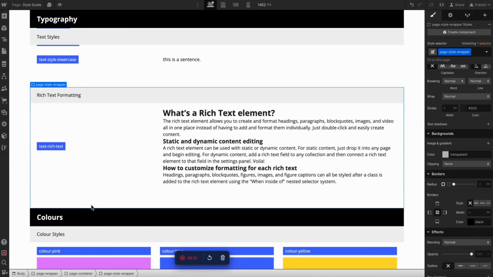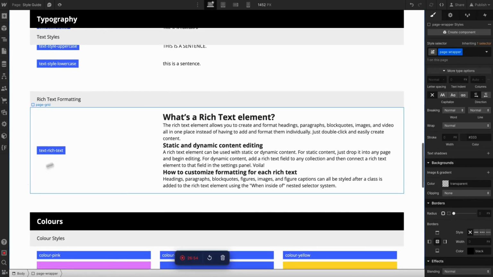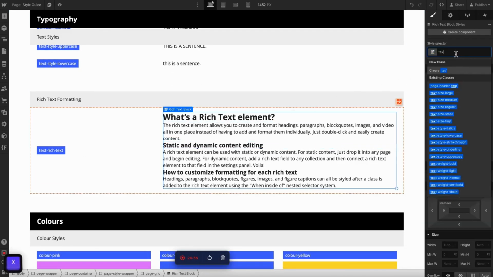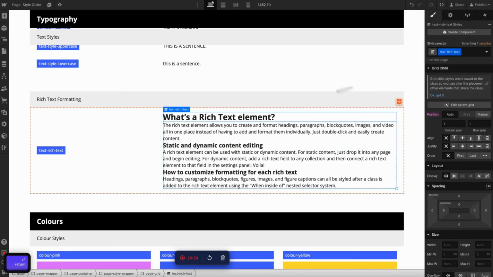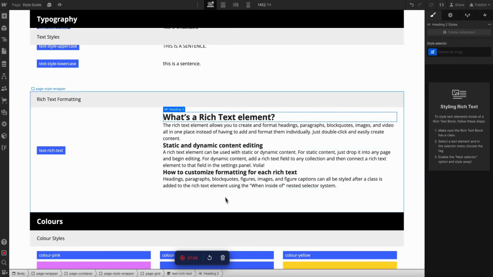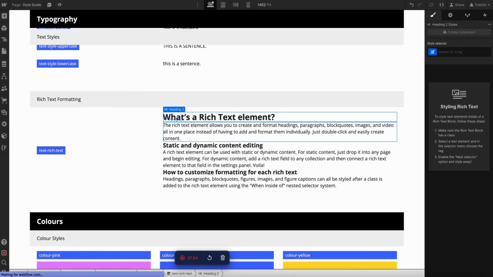So now that we've added our rich text element, we're going to give it the class text rich text. And then you can go in and make all sorts of tweaking for how you want your rich text elements to look like as a default, or if you apply this styling. So we're going to do that really quickly.